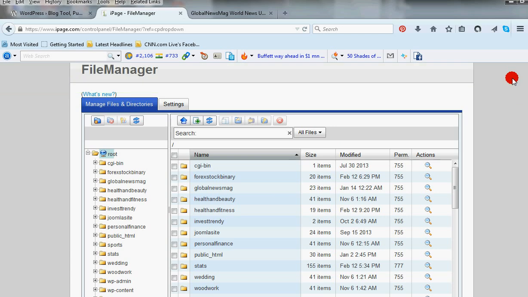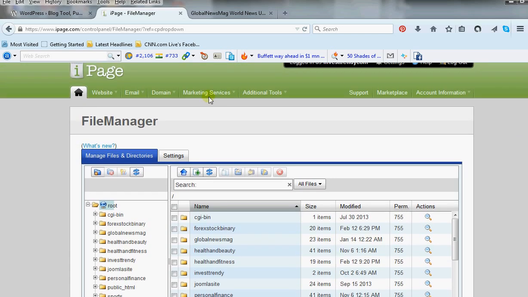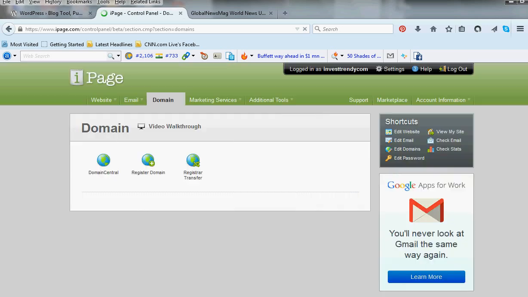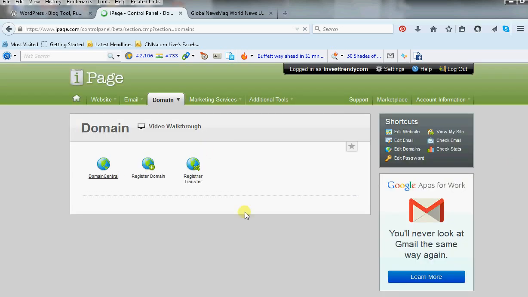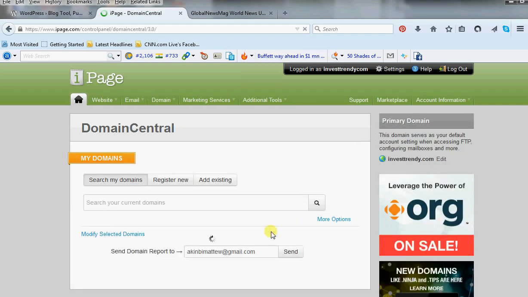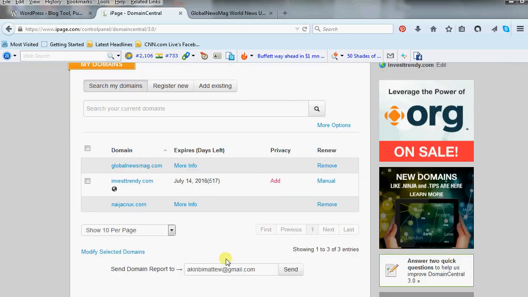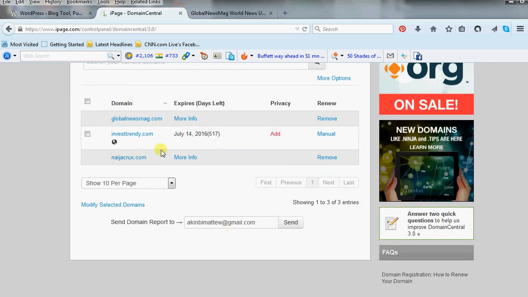So the second step is to go to my domain central right here, so that I can point to that directory which I want to install the new WordPress software. So here is the domain central. I have 3 domains right here. This global news mag, www.investtrendy.com and www.nigercruise.com. So right here I'm going to be using nigercruise.com.